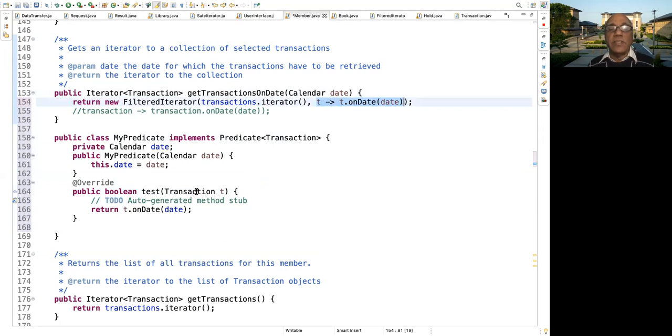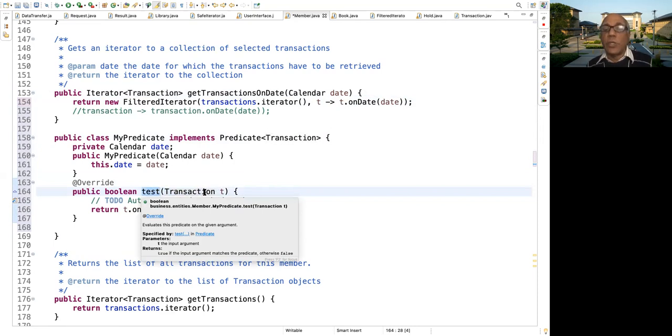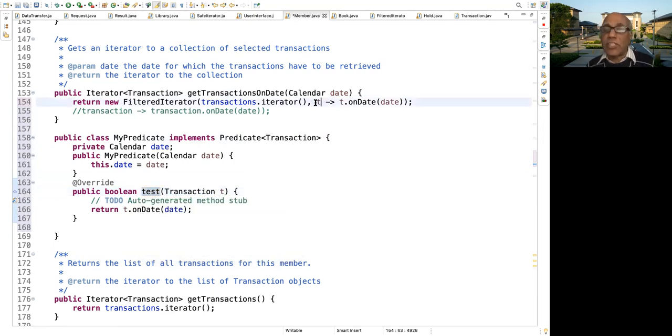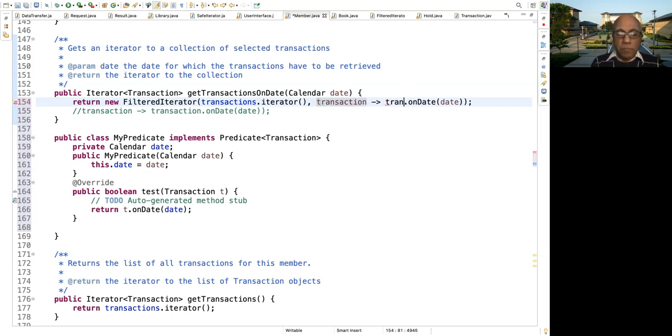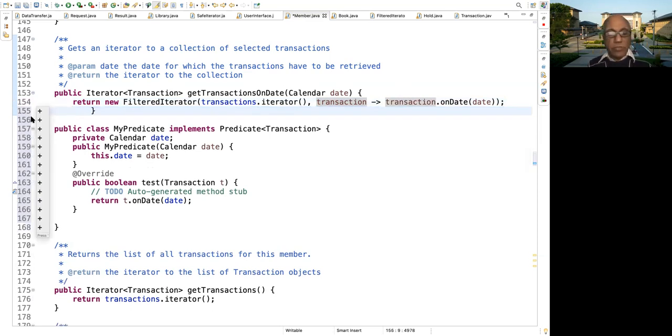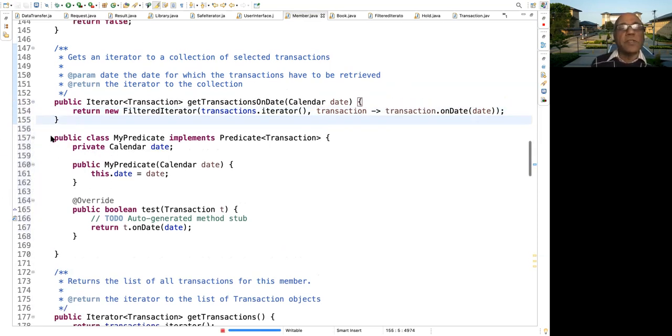So it knows that you are actually carrying out or executing this method test. So it knows that the parameter that you are passing is of type transaction. It can deduce all that. And you are using the same variable here, t dot on date. And since I don't like single letter variable identifiers, I'm going to call it transaction and change this to transaction. That is essentially what I had here, right? So that's it. This is called a lambda function. So I'm going to delete this.